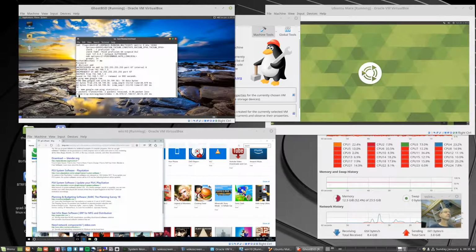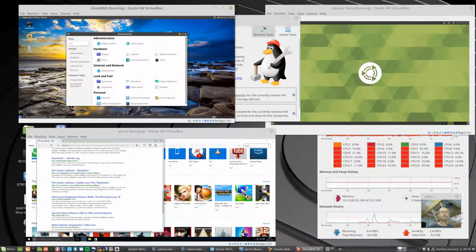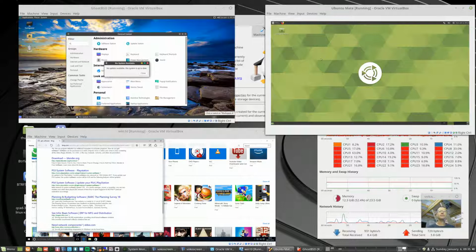Control center. Most of the settings that are usable on the Mate desktop are in this control center. Where's my rodent gone? There. So let's check for updates. Might let that do its thing. It says no updates available. Okay, so that's not true, but for some reason it's not connecting. Alright, so what have we got here?